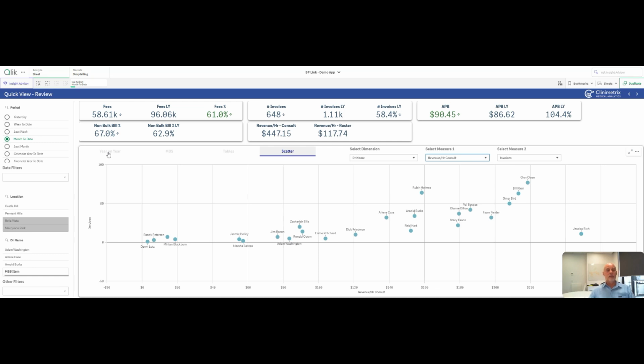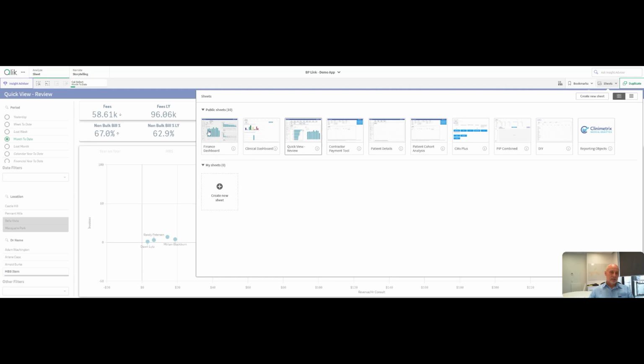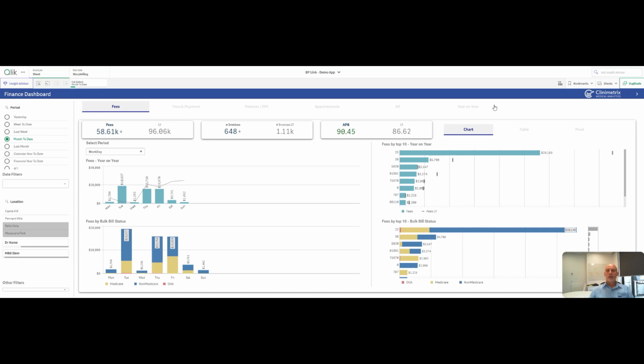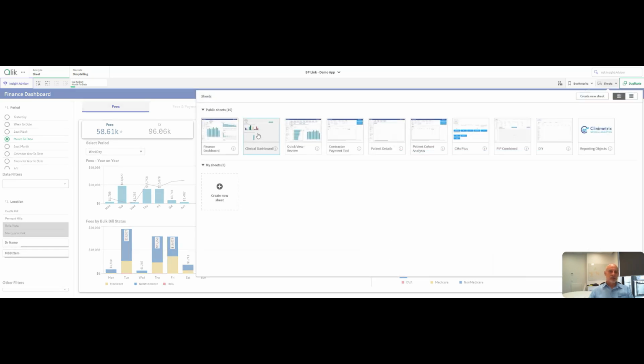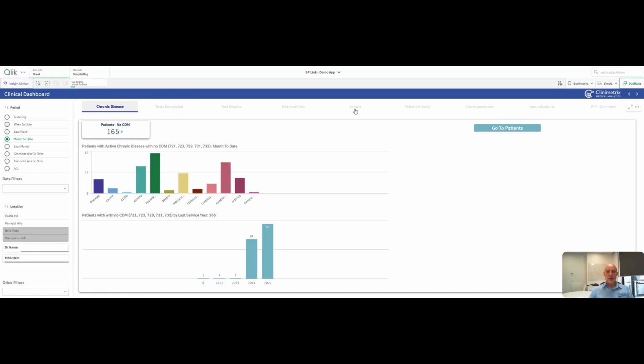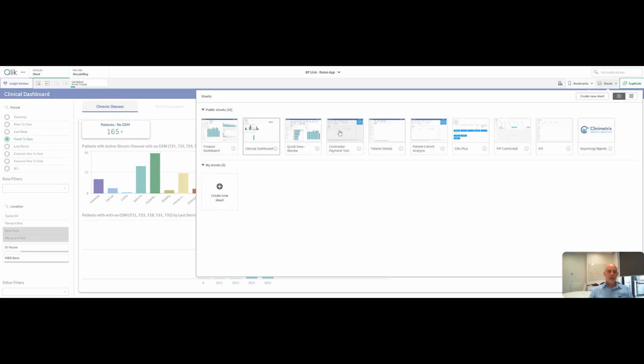Now, this is just quick view. This is just our landing page for large scale metrics of the business. But inside the new Clinimetrix, we now have a full financial dashboard control, which includes all of the previous data. We have a combination of clinical dashboarding, so tests, chronic disease management, OBS, scripting, and so on, all available inside the clinical dashboard, all really quickly.